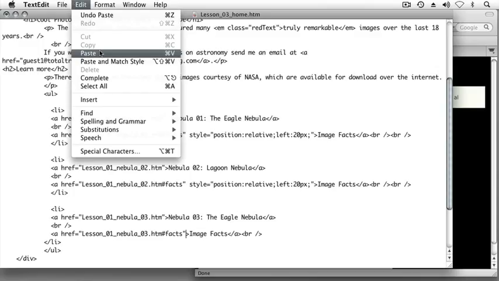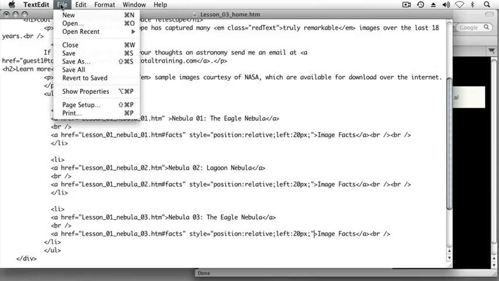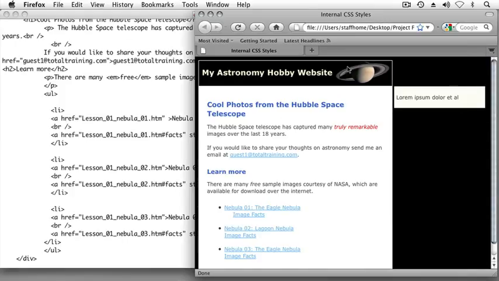And I'll just do this quickly for the other two, and save my file from the File menu, Command-S, Control-S on the PC, so that I can switch back over to my browser, hit the Reload button, and see all the image facts links shift over 20 pixels to the right.